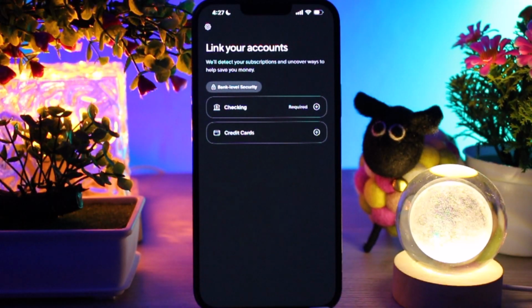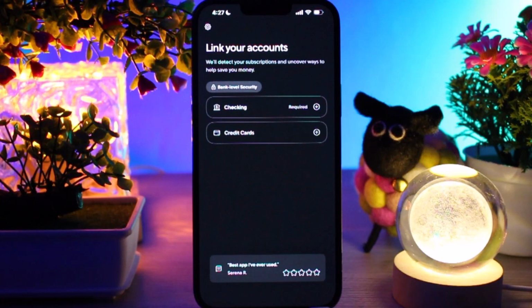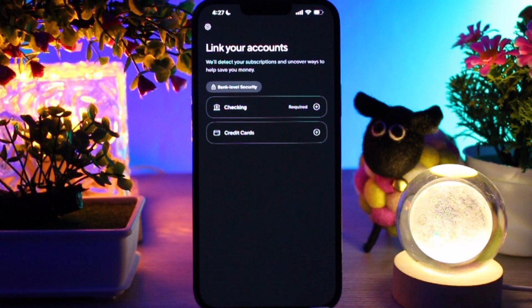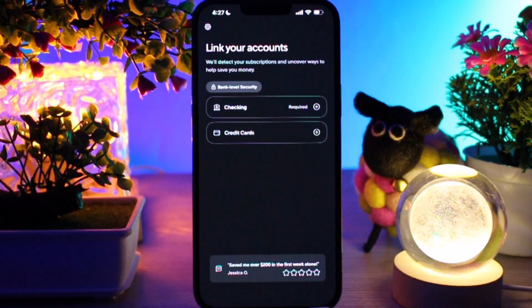If your credit card doesn't show up right away, give it a few minutes and pull down on the screen to refresh. If Rocket Money has trouble connecting, don't panic. Sometimes you may need to verify your account or reconnect later.